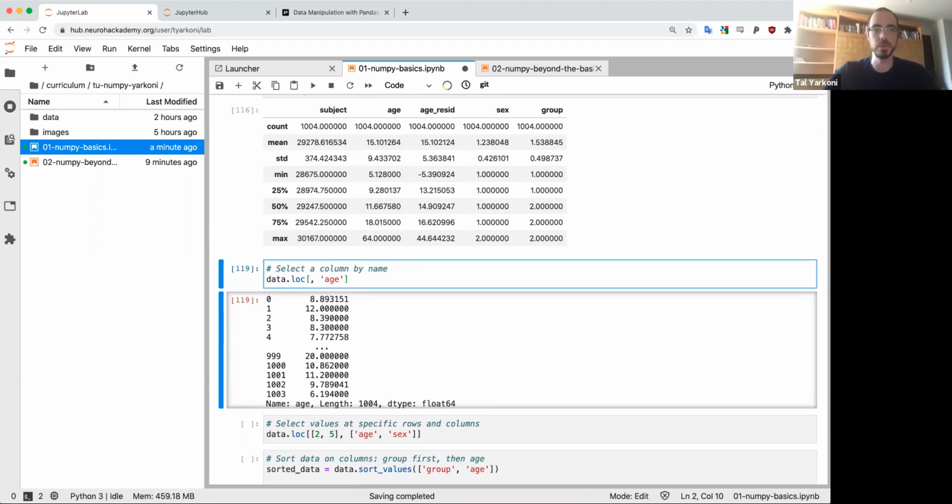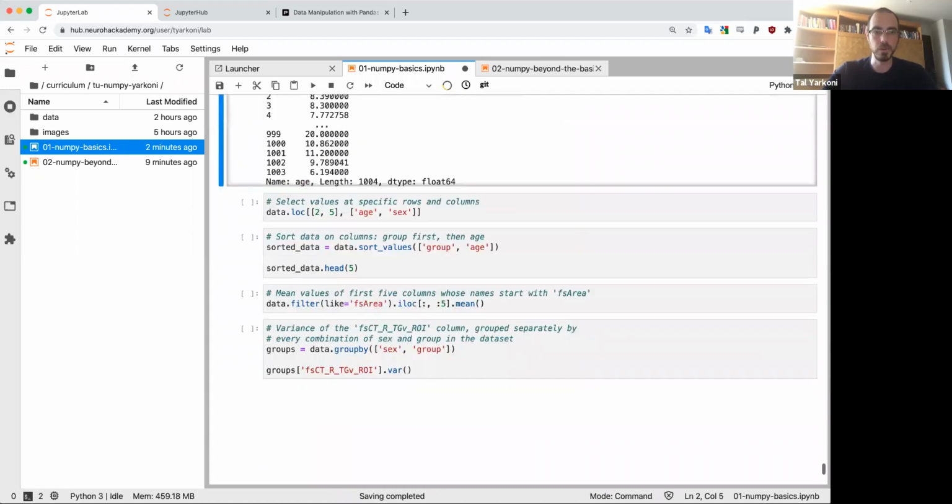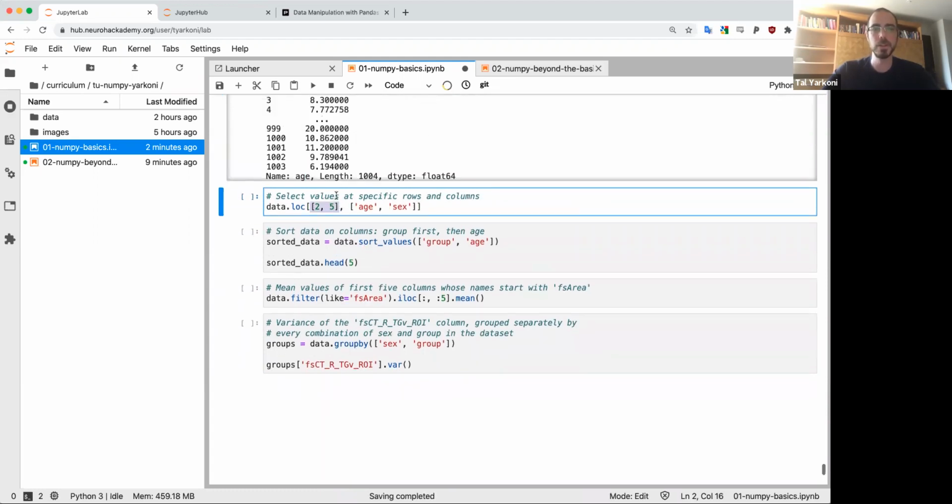So you are specifying exactly the values you want along both axes. Once you get comfortable with that, then you can look up the cheat codes, basically. And you can index along both rows and columns. So here, I'm asking for the rows with the labels 2 and 5.